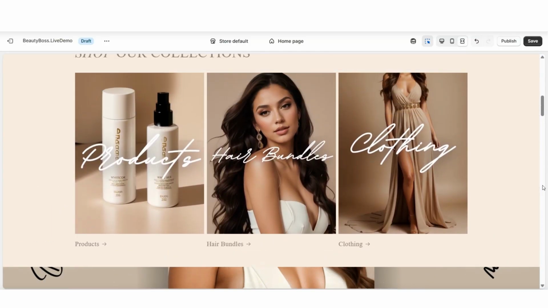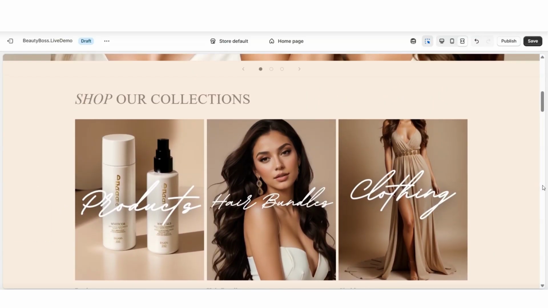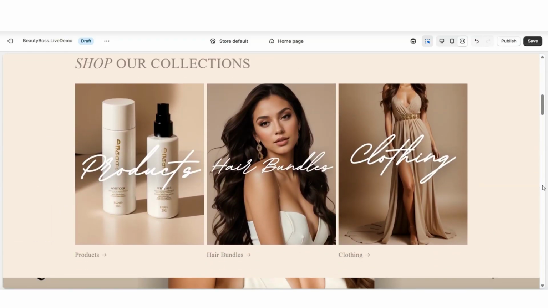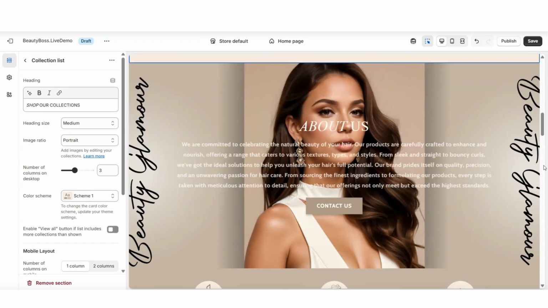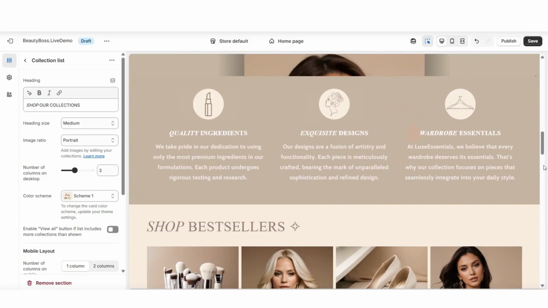You can repeat similar steps to create multiple different product collections for your different categories of products. And also when it comes to your collection list section, you can apply a color scheme that ties in with the colors in the rest of your website.